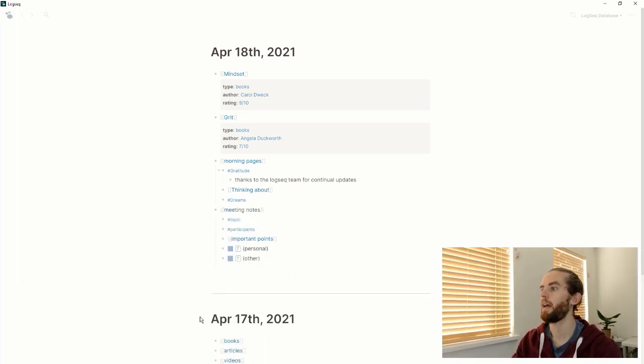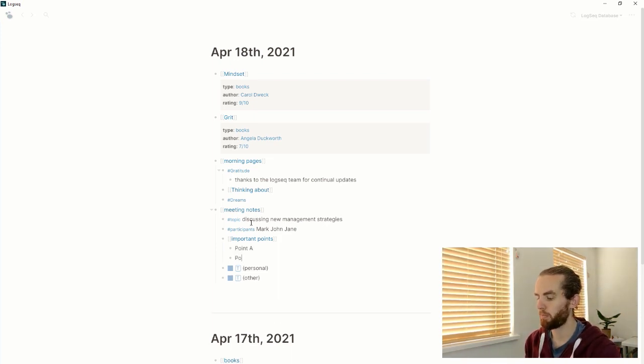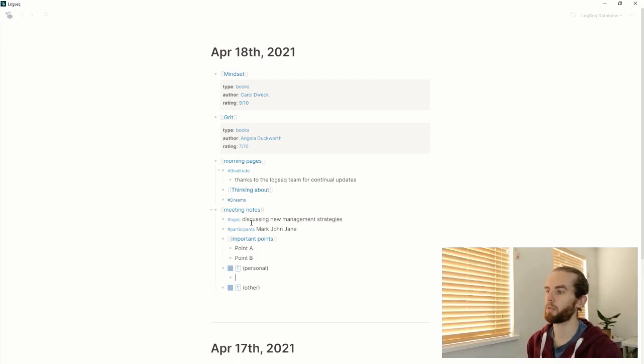And again, you can see what is the topic of the meeting. So I can just say discussing new management strategies or whatever. And then participants, Mark, John, Jane, and then important points. And here I might nest it underneath. Again, there's no real right way to do it, but point A, point B, and then to-dos, I can say personal and other.